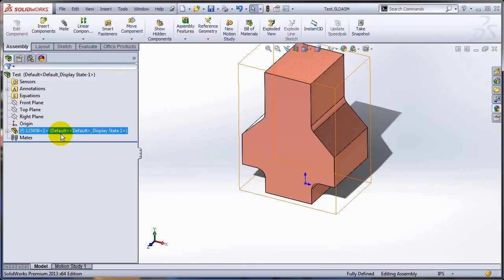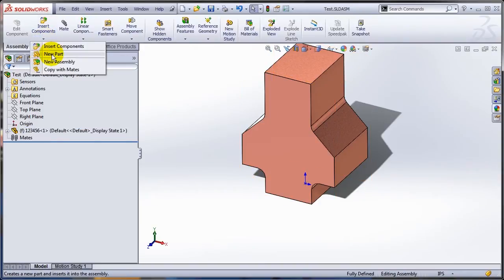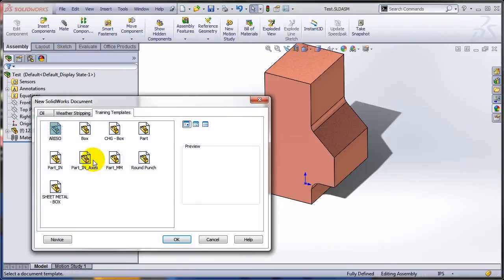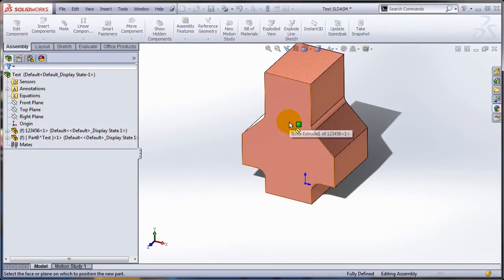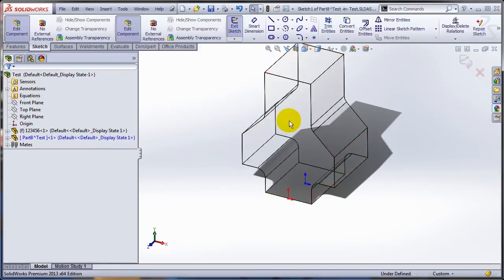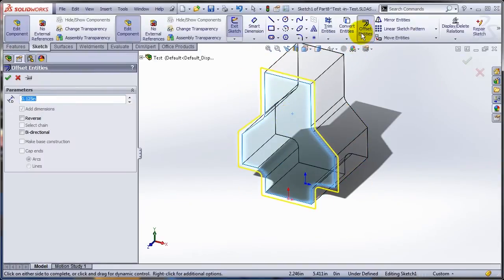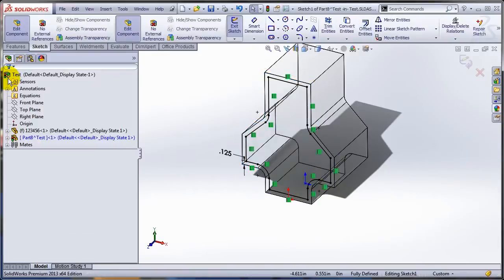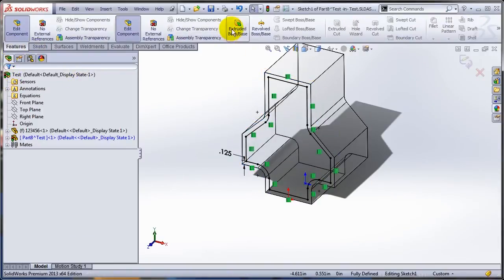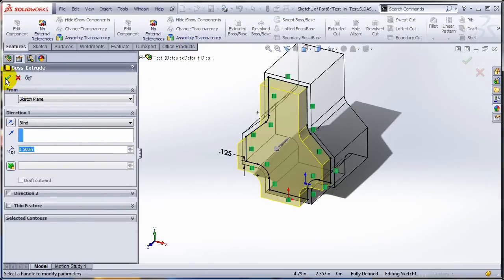I have only one component already there. I'm just going to create a new virtual component right here, so brand new part. Let's select this face to define the front plane of the new part, and let's create a sketch that's going to reference the face of the existing part. Maybe it's going to be an offset of 1/8. And let's extrude this by 1/2 inch.